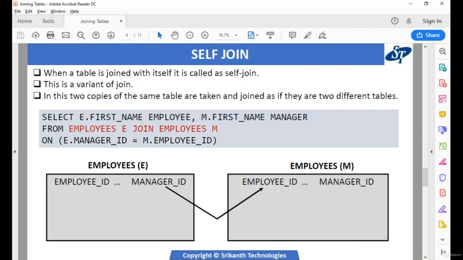It is a kind of join where we join the table to itself. And we have a good example in our database. I want to display the name of the employee and the manager's name. But the name of the employee is coming from the employees table. What about the manager? If the employee ID is 102 and the manager is 101, that 101 is again present in the employees table. So we have 101 also in the same table, right?